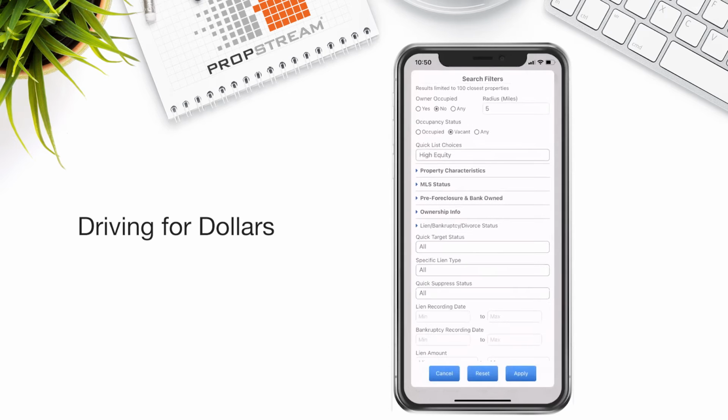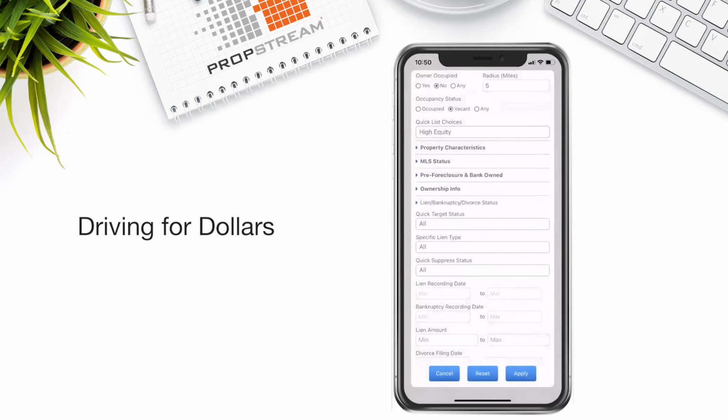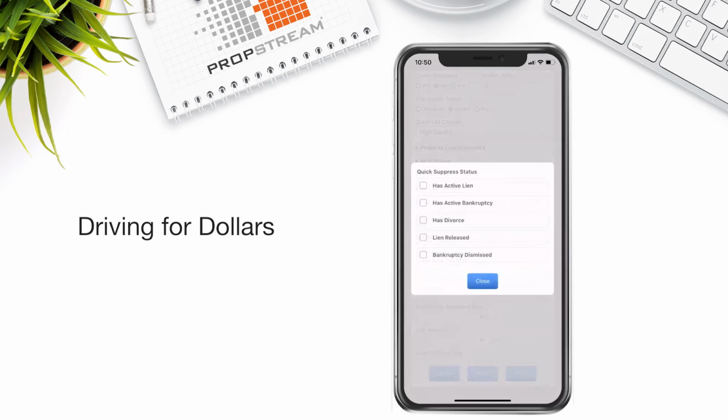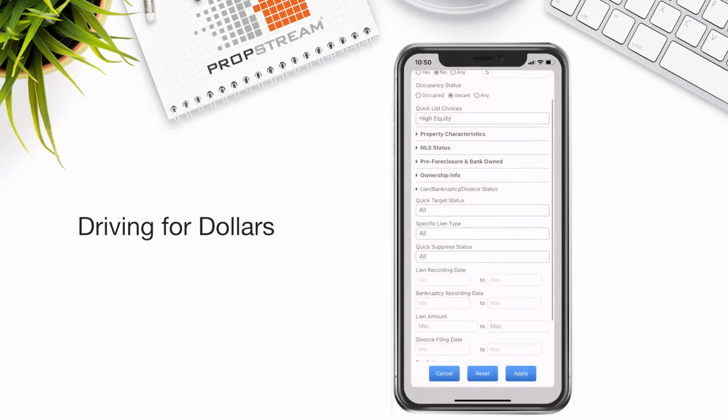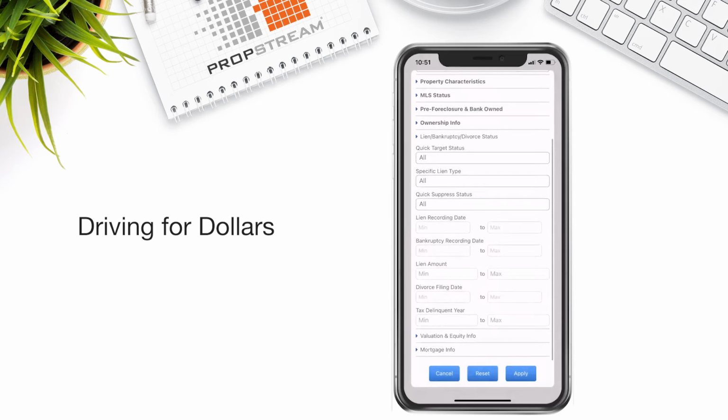For the lien, bankruptcy, divorce status, this will allow you to stack whether this property also has a lien, also has a bankruptcy, also has a divorce, or whether a lien was released at one point or a bankruptcy was dismissed at one point. You can specify the type of lien. You can suppress these records as well. This is for those that don't want to deal with these particular situations. We have the lien recording date, bankruptcy recording date, and the lien amount that can be adjusted, as well as the divorce filing date and the tax delinquent year.